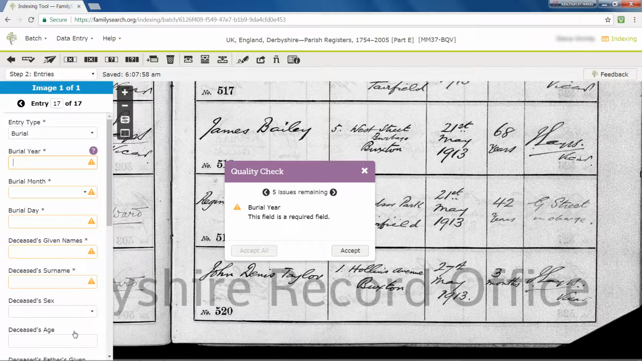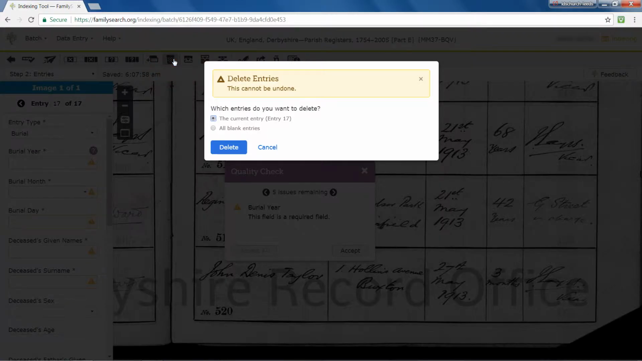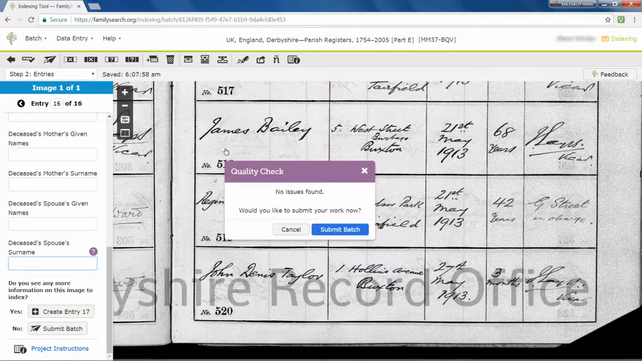Then, as the program performs the quality check, it detects the 5 empty required fields on Entry 17. The correct course of action is to remove the redundant entry by clicking the Delete icon on the toolbar. Note the warning that a delete operation cannot be undone. However, we do want to delete the current entry, which is Entry 17. After that, the program says that there are no issues found and the batch can be submitted.